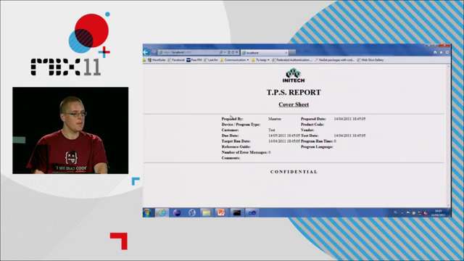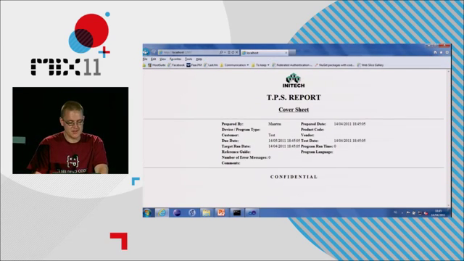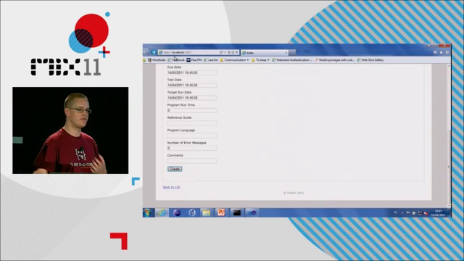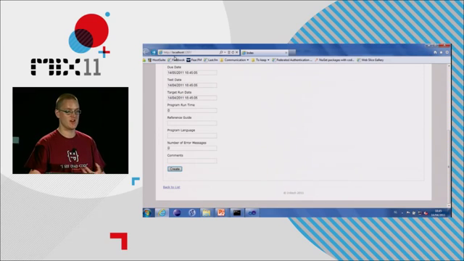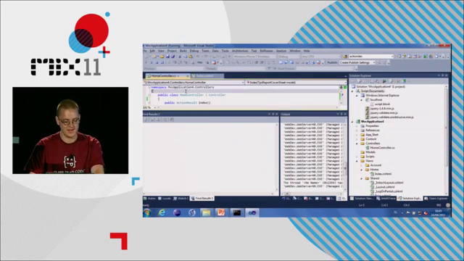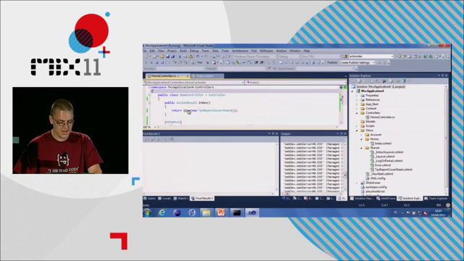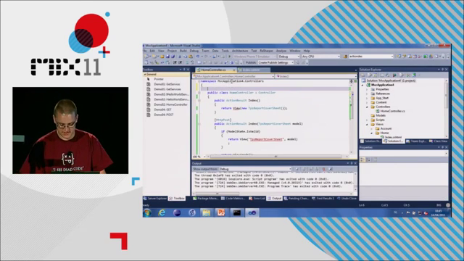Now, one thing, I want to authenticate users. I could just run this and go in here, fill out a TPS report cover sheet, and generate one. And I don't want anyone to do that without being authenticated. So what I'm going to do is just say authorize.